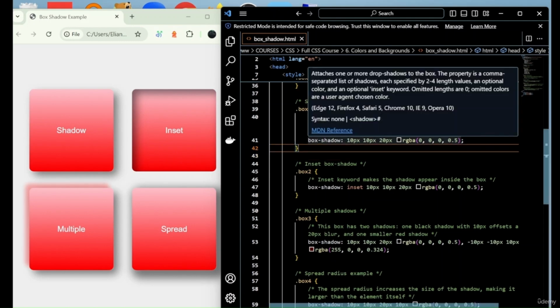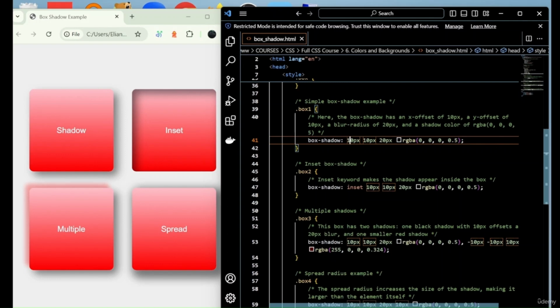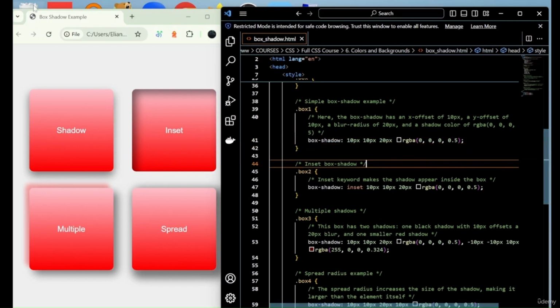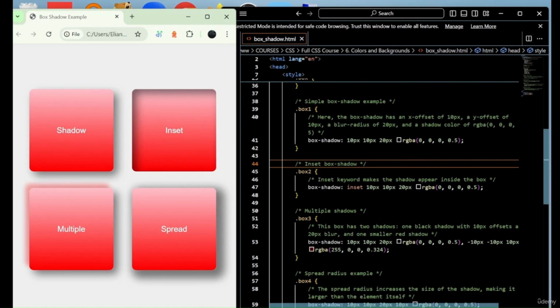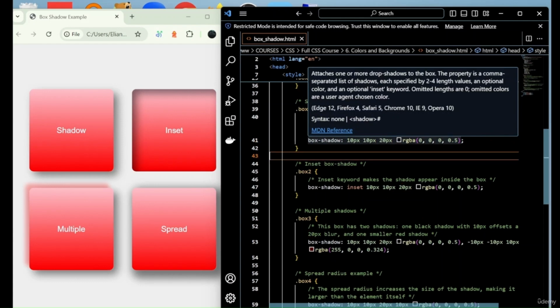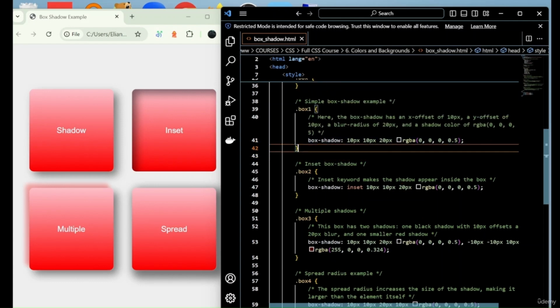All right, so if I remove the 0, you can see that it removes the shadow on this side, correct? So remember, the first one is the X offset on the axis, second one Y offset, and the third one is for the blur radius.